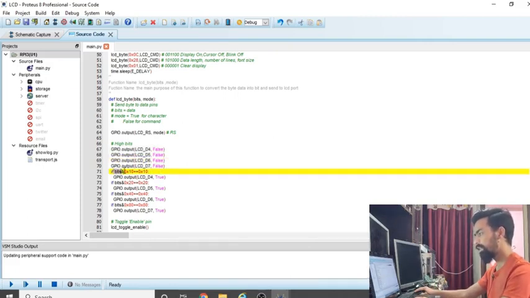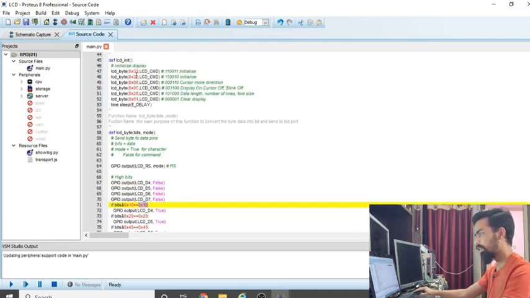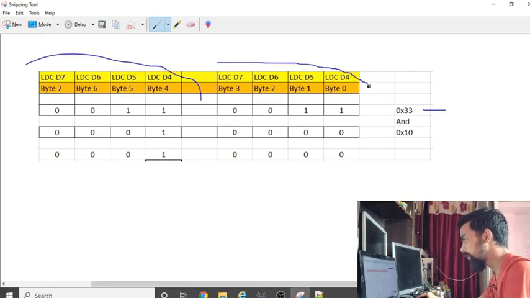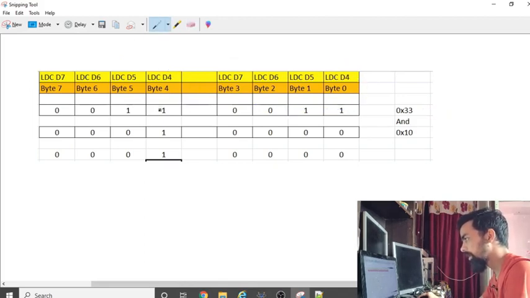Then the next line is: if bits AND 0x10 equals 0x10, that is the higher nibble. Let's say this is the number 33. First we have to send 33, as data or command, to the LCD. In 33, we first handle the higher nibble and then the lower nibble. You can see this is our higher nibble and this is our lower nibble. From the higher nibble we have to send D4 first, so to send D4 we mask with 0x10. After masking with 0x10, you can see the D4 bit gets its value. If that value is 1, then we send a 1 signal on D4.